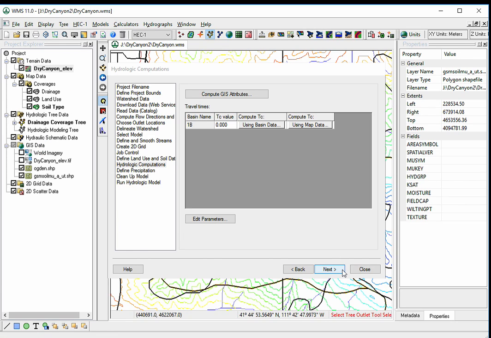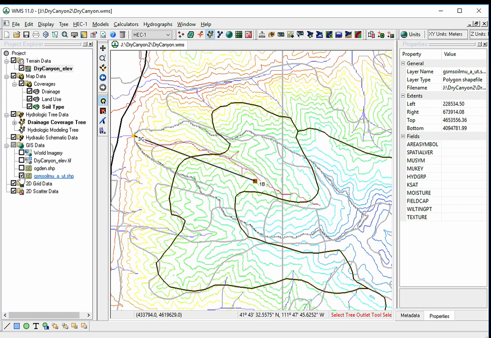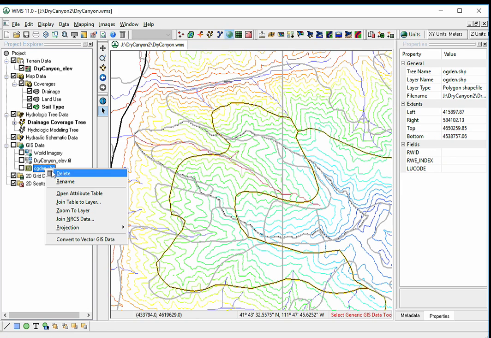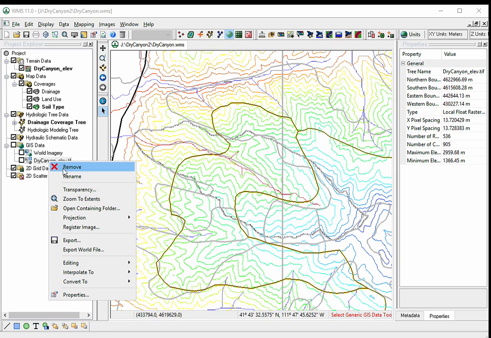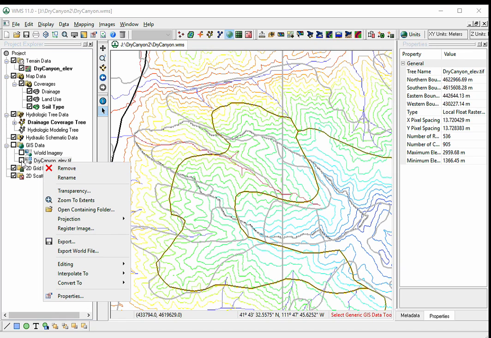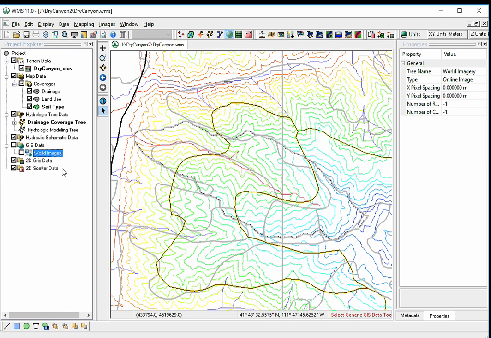And this is essentially the point that you should be at. You probably don't need the shapefiles anymore. You could eliminate them. I'm also going to eliminate the TIFF file. I guess we'll choose remove.